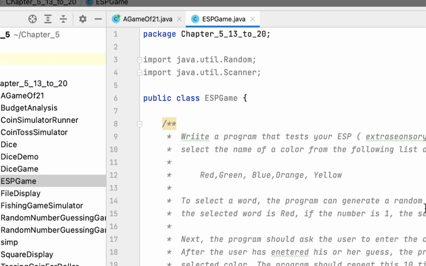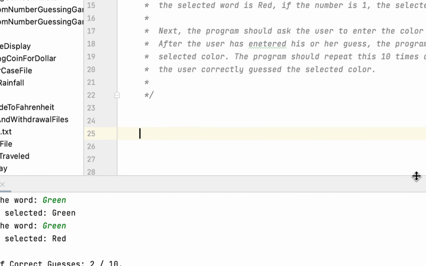So I already created a class called ESP games. Basically what they want us to create is an array of colors, red, green, blue, orange, and yellow, and we have to randomly pick a color from that array, and then ask the user to guess what the color is. If the user guesses, we count that. If the user doesn't guess it right, we do not. So it is pretty simple. It's not that difficult. So let's begin.